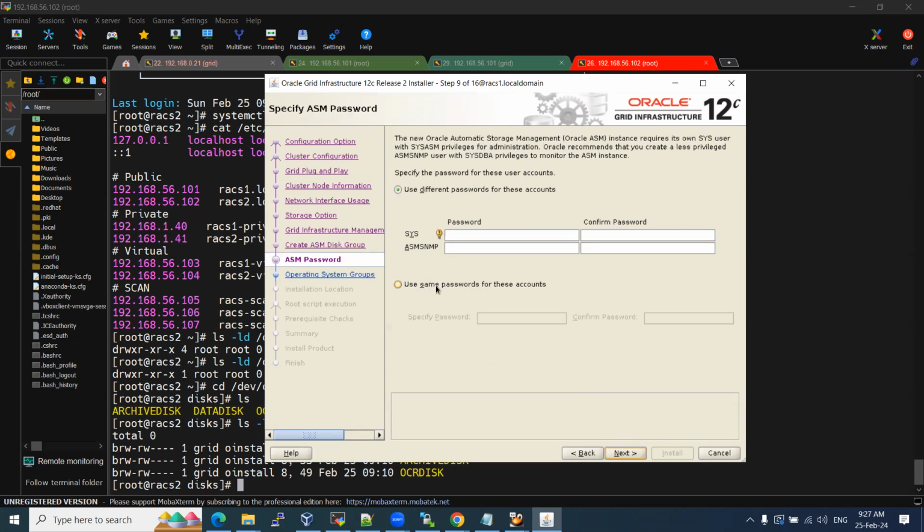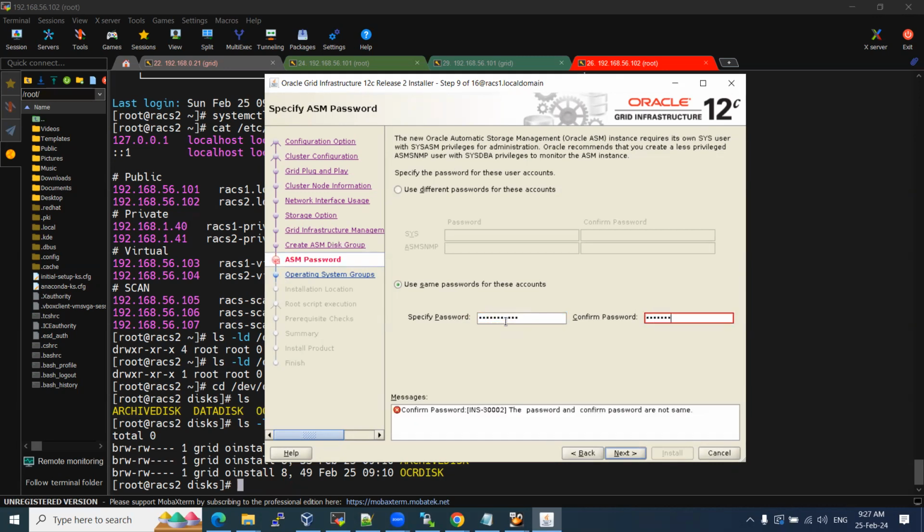Now I'm going to provide the passwords for SYS and ASMSNMP, a common password for all the admin users. It is not matching.